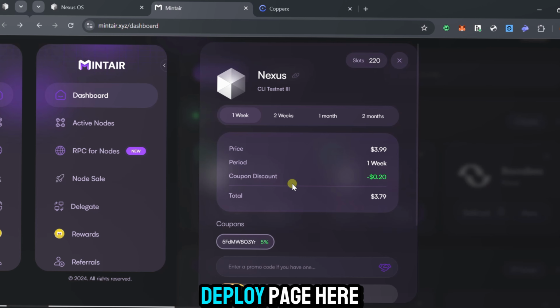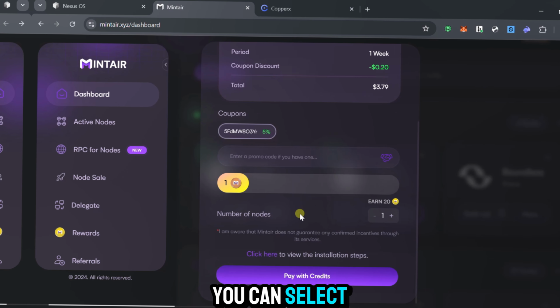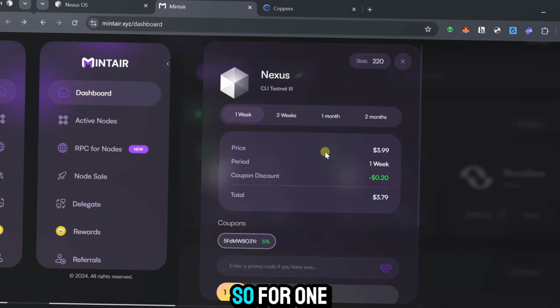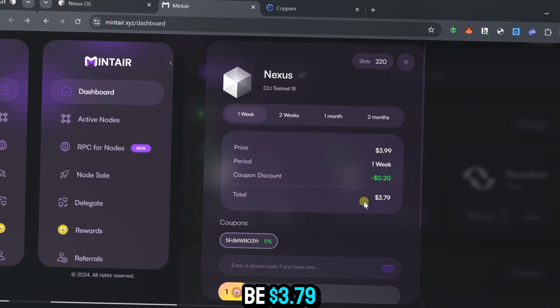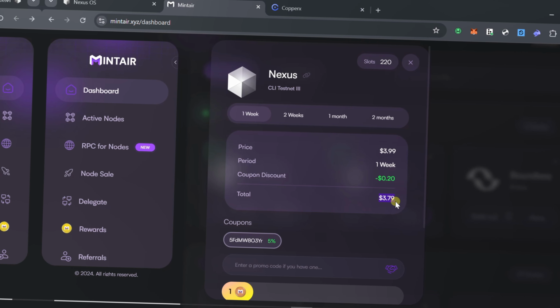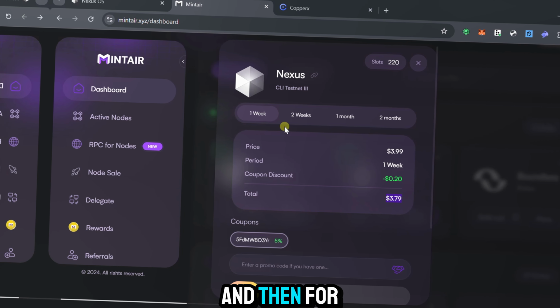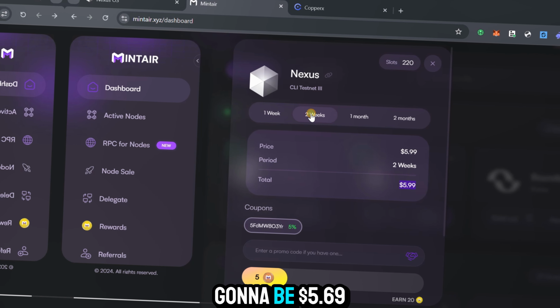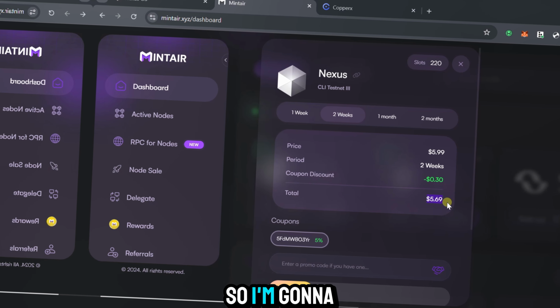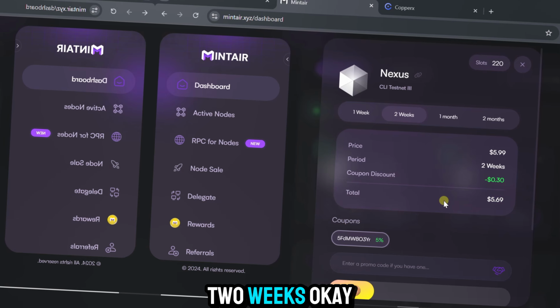So from this deploy page here, you can select how long you want to run your node. For 1 week, it's going to be 3.79, and for 2 weeks, it's going to be 5.69. So I'm going to run mine for 2 weeks. Okay, the next thing I'm going to do is click on pay with credit.